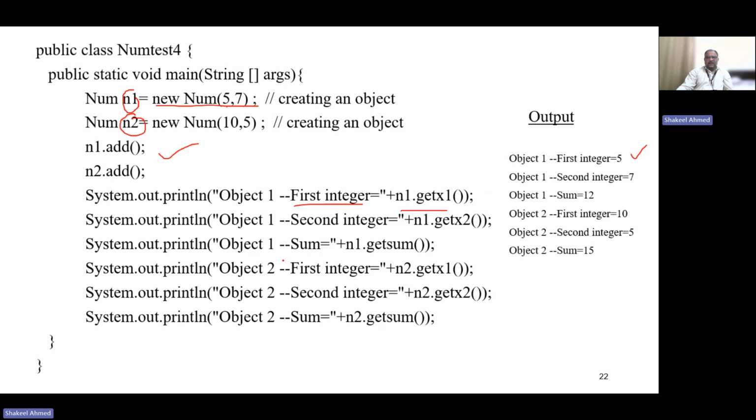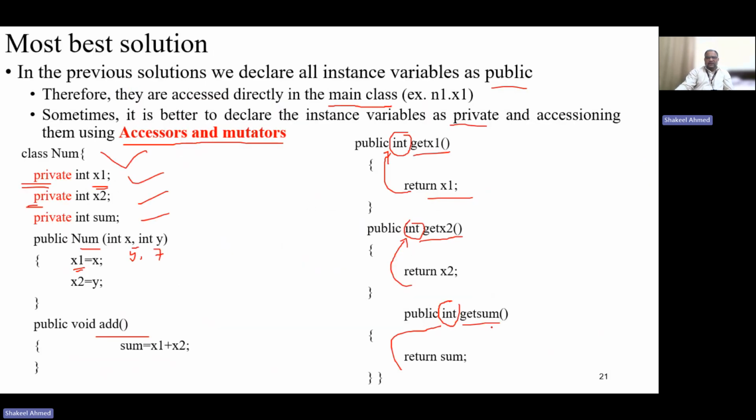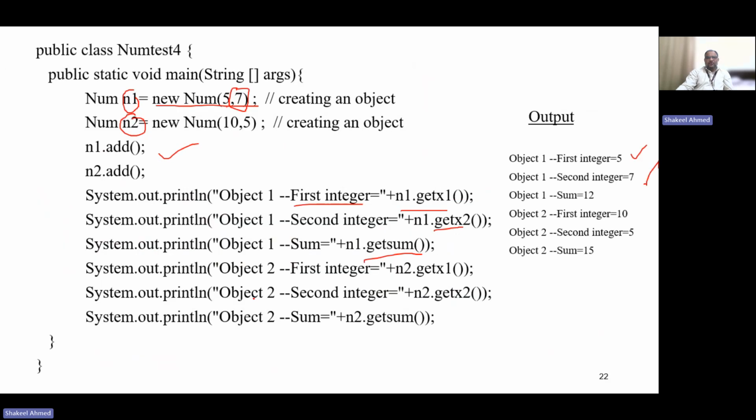And here the second is n1.getX2, which is 7. So you can see that we are using the value 7. Now n1.getSum. What is getSum doing here? getSum returns the sum. So when it is returning the sum, it will directly take x1 as 5 and x2 as 7 and return the sum of the values. So you get the answer by calling the add method with the object reference, with 5 and 7. So the sum will be 12.